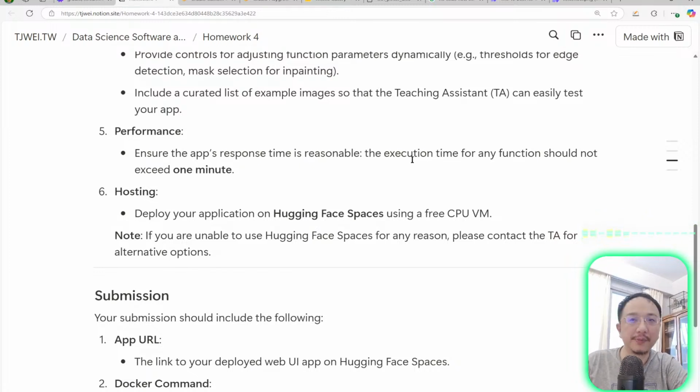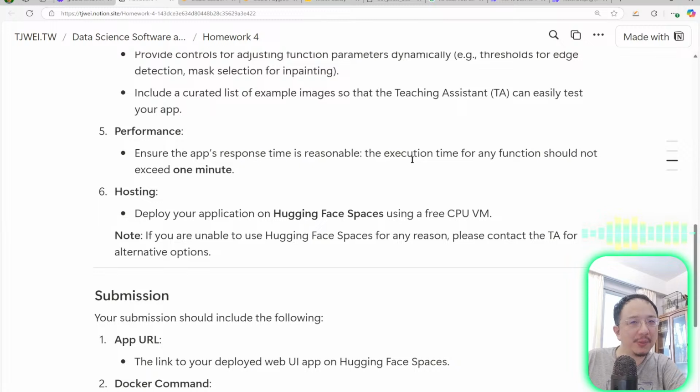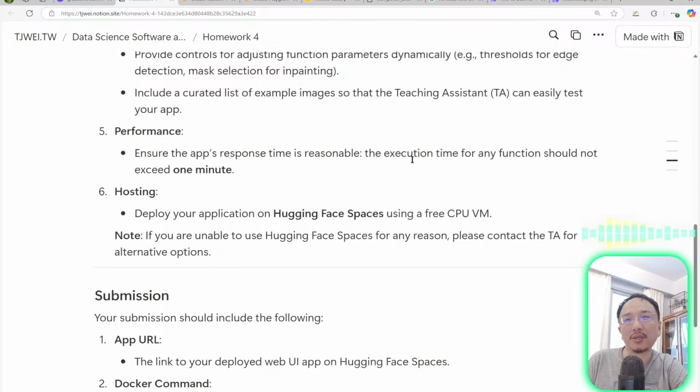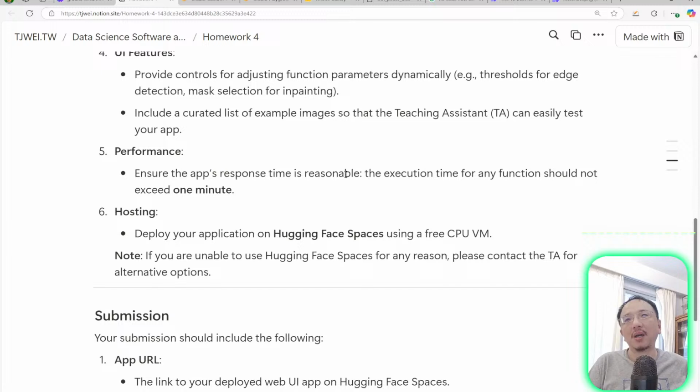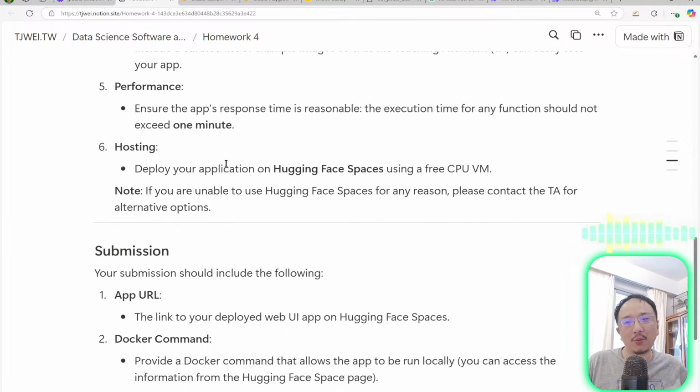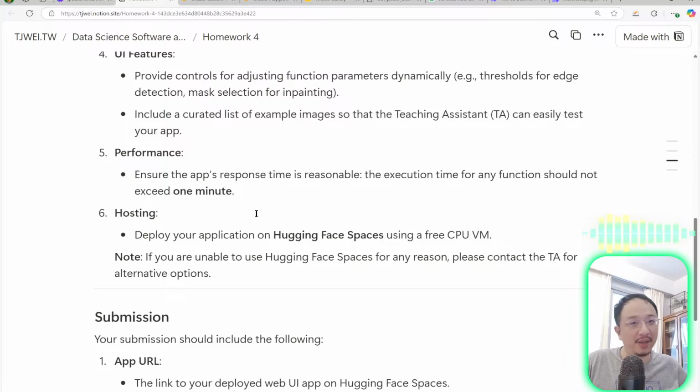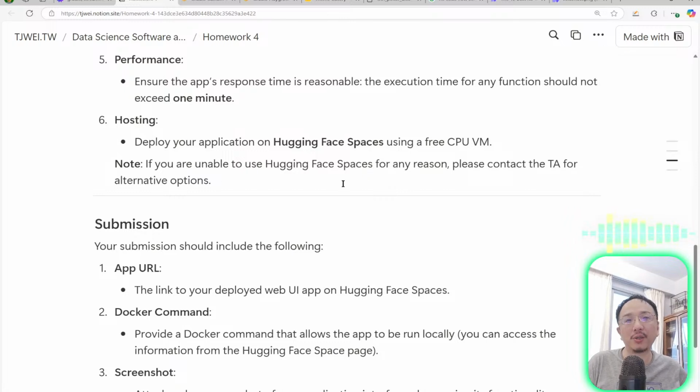So please just make the response as fast as possible. Probably 1 minute is too long. So typically I would expect something like less than 20 seconds. Less than 20 seconds, but 1 minute is the hard limit. Just be nice to your teaching assistant. It definitely doesn't want something that takes like 10 minutes to run. That will take too much time for the TA to grade your homework.